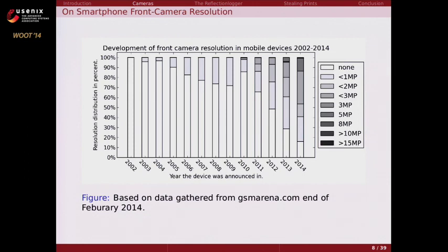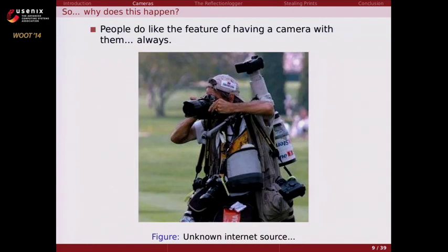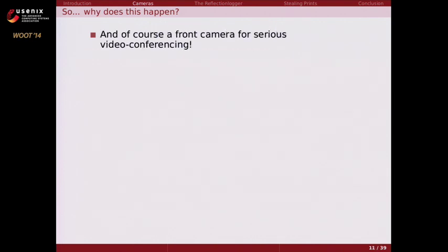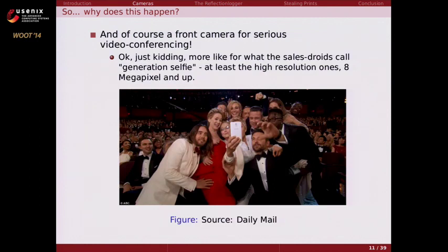So why does this happen? The first reason is that we don't want to carry around a lot of cameras with us when we're going around. But if we now have one camera on our phone, we certainly don't want the pictures taken with that phone to look like this. That explains why we have a high-resolution camera in the back, but it doesn't explain why you have one in the front. And for the front, there's a simple explanation: serious video conferencing, or something like that.